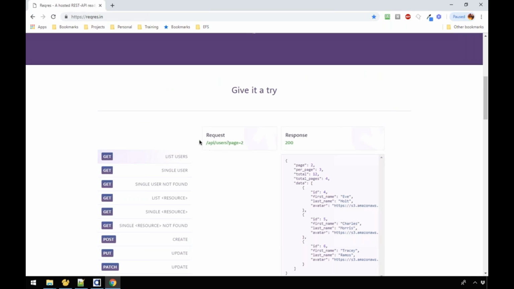So for instance, there is an API call that gets users, and you'll see over here on the right-hand side, here is your response. This response includes some metadata and then the actual data itself, which is a series of user records. Very straightforward, very easy to do. And you can see they have other APIs you can test out.